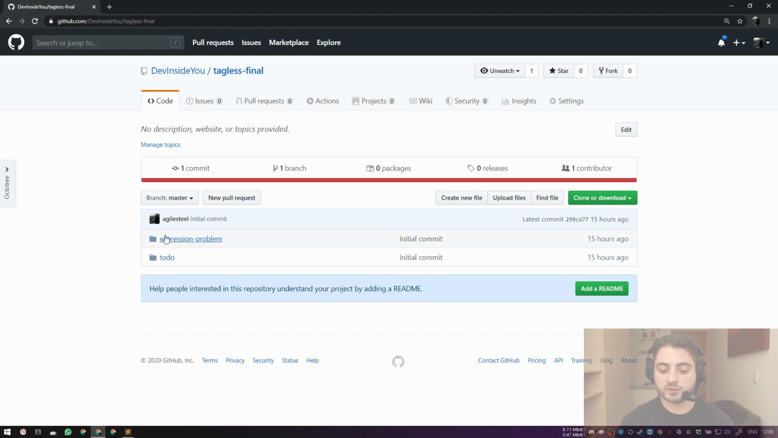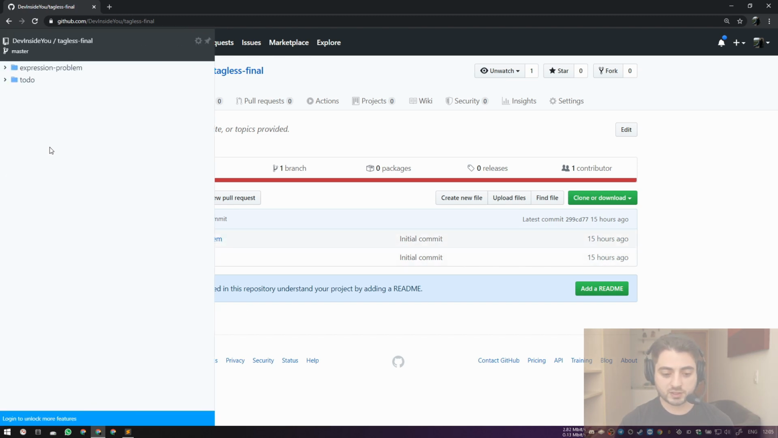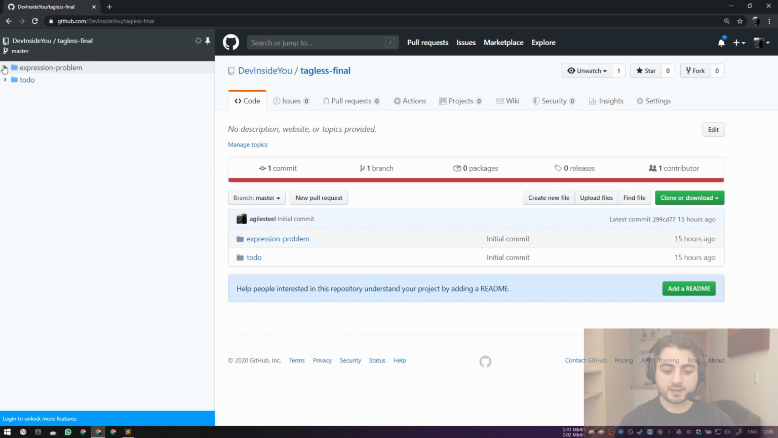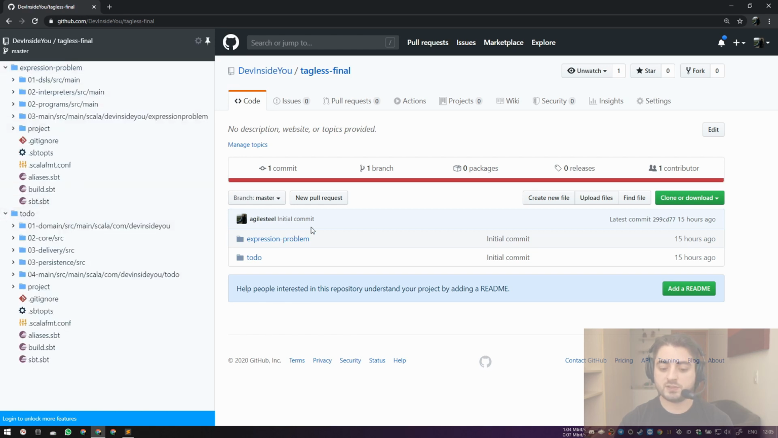As you can see, there are two folders, and I'm using an extension called Octotree. Each folder is an individual SBT project, right? So there is no relation between them. I just wanted to have both of them in this one repository.